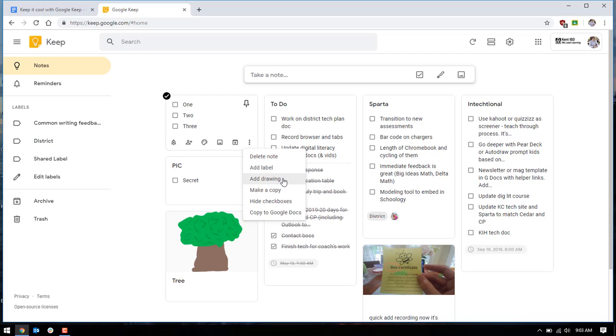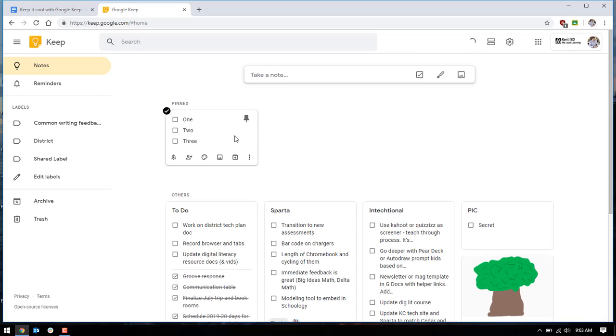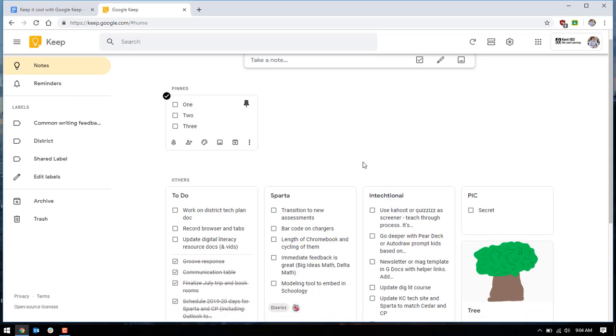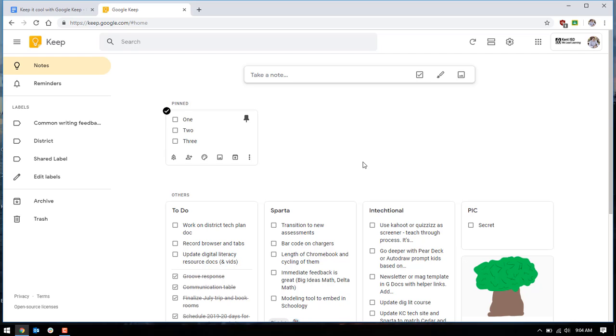And there's a number of other options, including adding a drawing, so you can draw cool trees or other things that might be more meaningful. If you pin a note, then it will always stay on top. So if you have your general to-do list, it's helpful to pin it, and then you can keep that there and have that right at the top whenever you want to access it. So those are the basics.